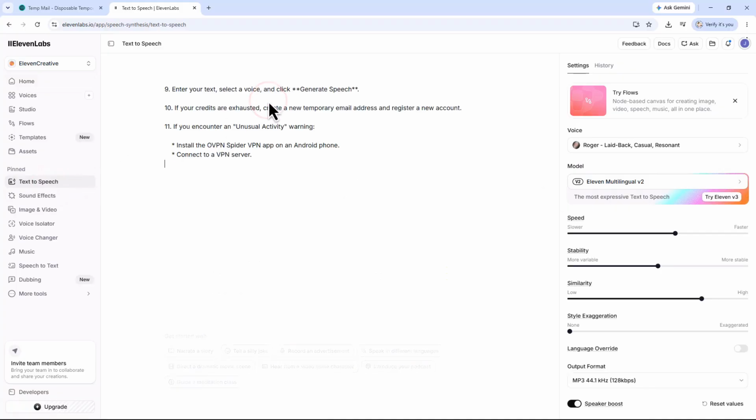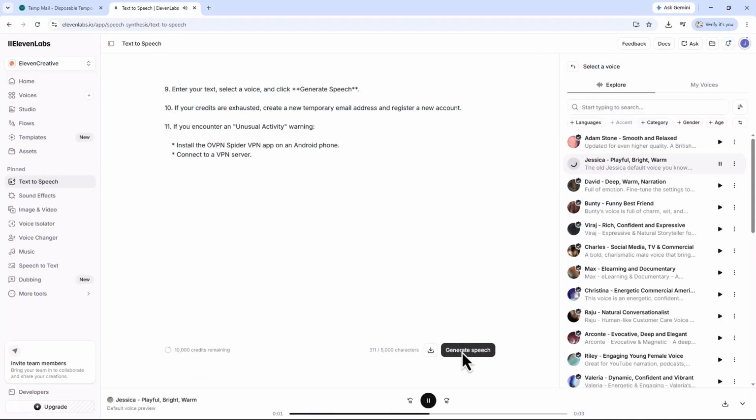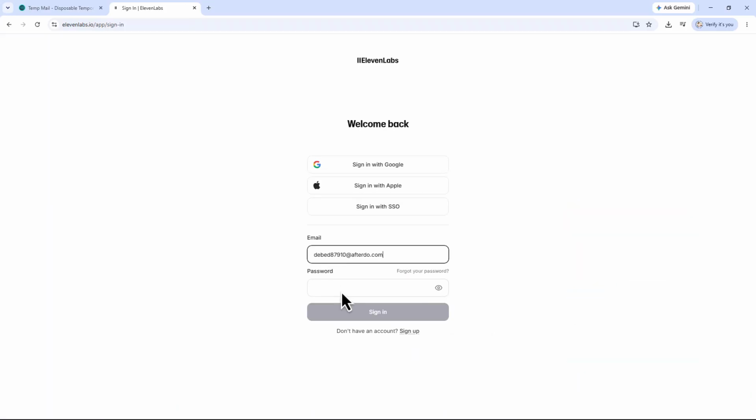Enter your text, select a voice, and click Generate Speech. If your credits are exhausted, create a new temporary email address and register a new account.